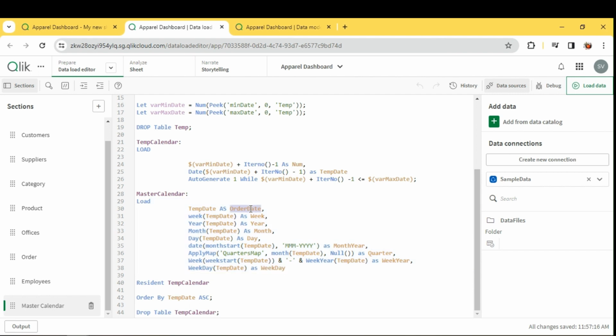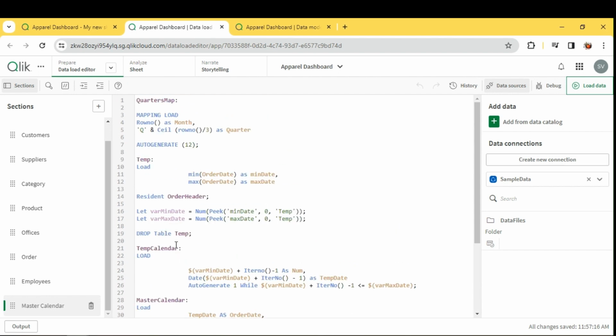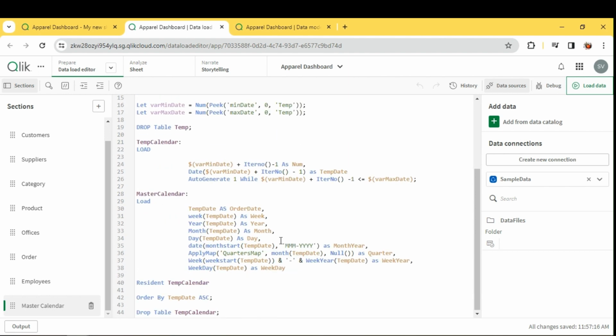So I have this order date, the temp date is renamed as order date, so finally this will be linked to my order, right? So I need this same name over here. And then I have a few commonly used parameters here: week, month, day, whatever is required. Finally, the temp calendar is dropped, and here this temp table is dropped. And here we have a mapping load which is used here, apply map, quarter map, to create quarter. So basically month, week, year, and day can be calculated with these out of the box functions.